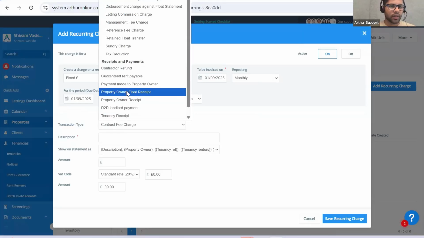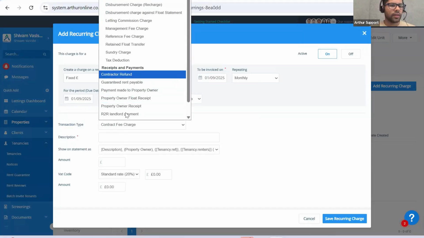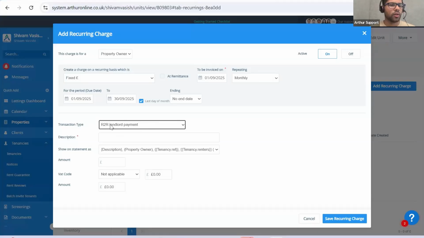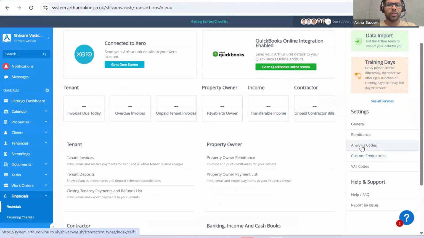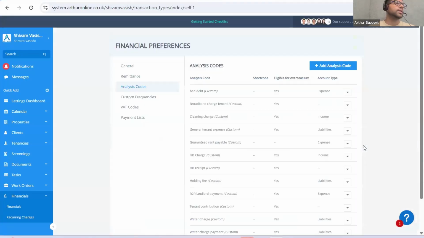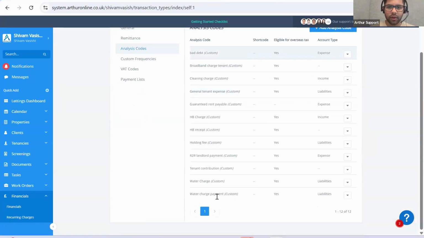For the transaction type, we don't have a default transaction type for rent-to-rent landlord payment. So if you are using Arthur for the rent-to-rent setup, you would need to set up a custom transaction type for this payment you're making to the landlord. So the way you do that is go into your financials dashboard here and then go to analysis codes. This is where you can set up those custom transaction types. And then here you've got all your different custom transaction types.